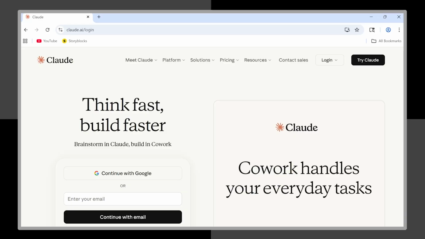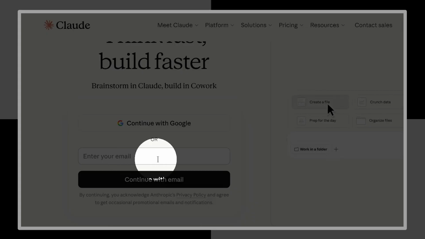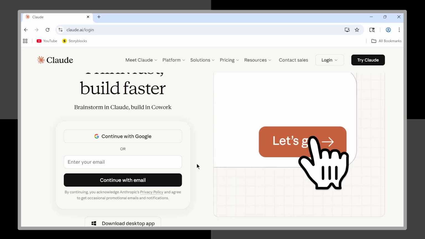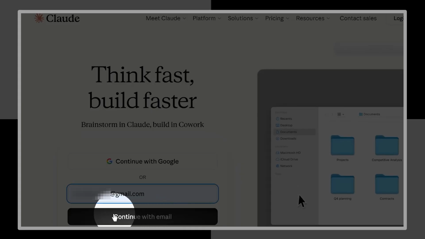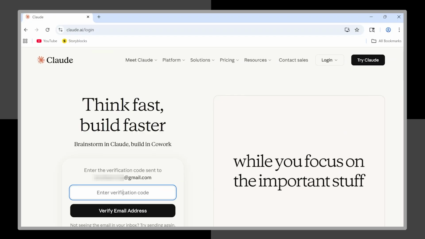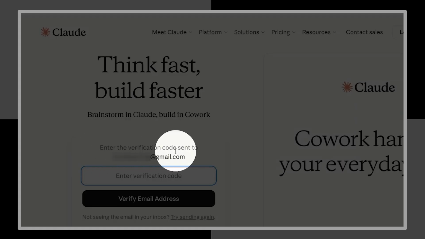I'm just gonna scroll down right here to where it says enter your email. And then I'm going to enter my email and then let's see what the next step looks like. All right, so I've entered my email and now I'm gonna use this continue with email button and see what the next page looks like. All right, and as you can see, it says right here, enter the verification code sent to your email.